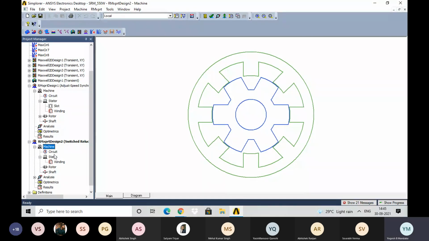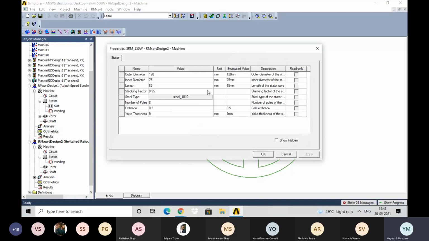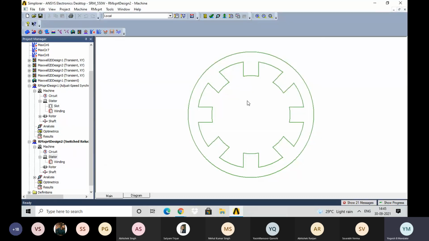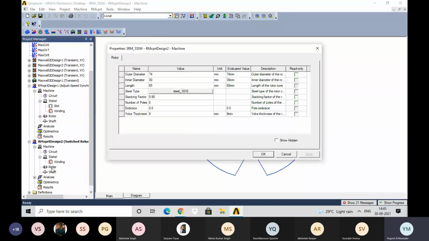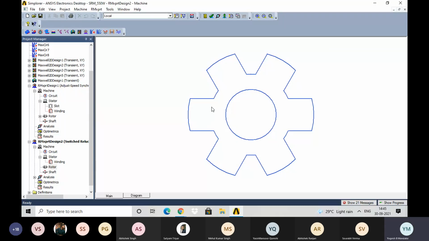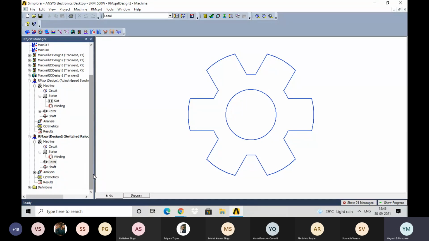So this is an 8x6 machine. Then if I double click on the stator, as per this input, this is the geometry of the stator. If I make any changes here, the corresponding changes will be reflected on this machine design. Then the rotor: if I double click on the rotor, these are the inputs given from my side. How many poles have I selected? 6, and that's why the 6 pole geometry is available. So accordingly you can change the number of poles also, modify your design and observe the performance.